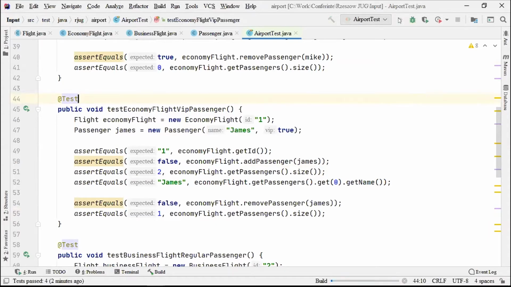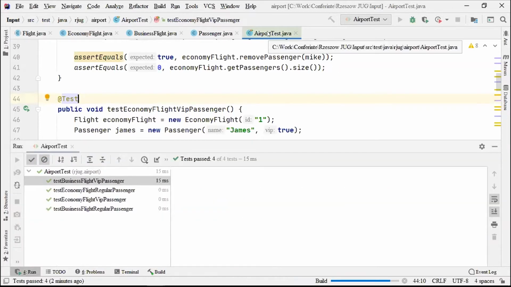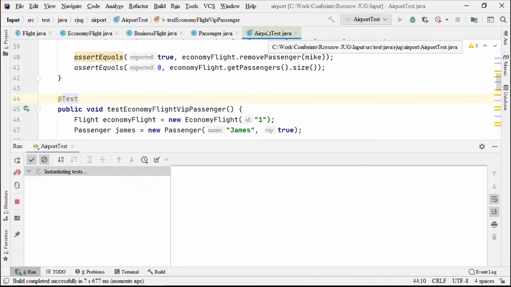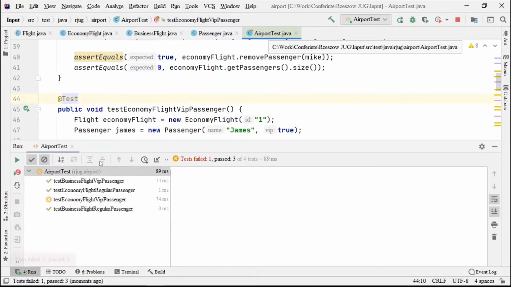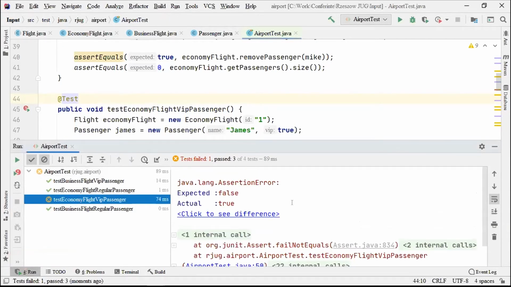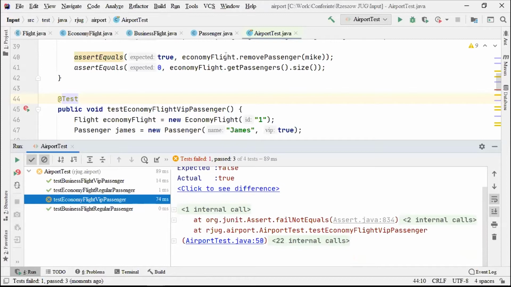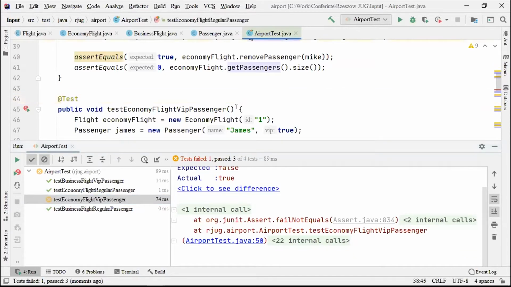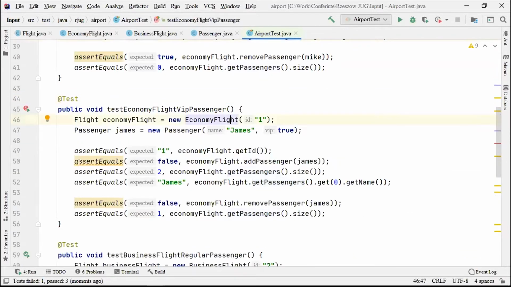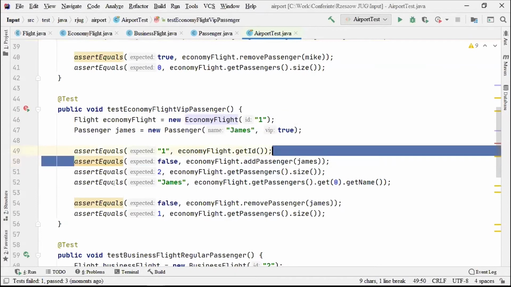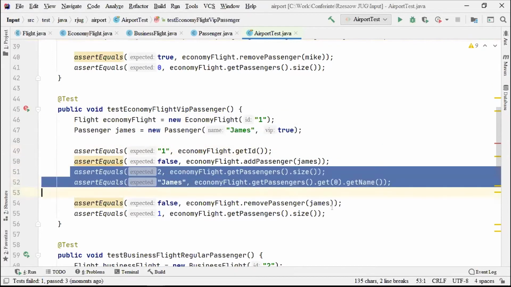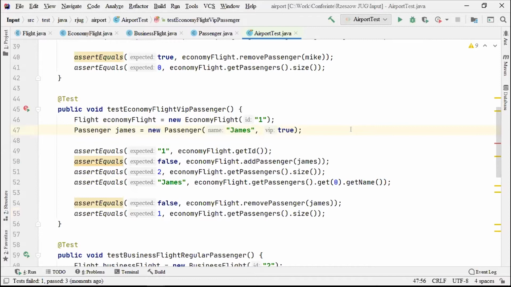And if I run this test again, okay, I see that this one is failing, and I'm told here expected false, actual true, but I do not know anything. You notice that I changed here two things. It failed here. From now on, nothing was executed.